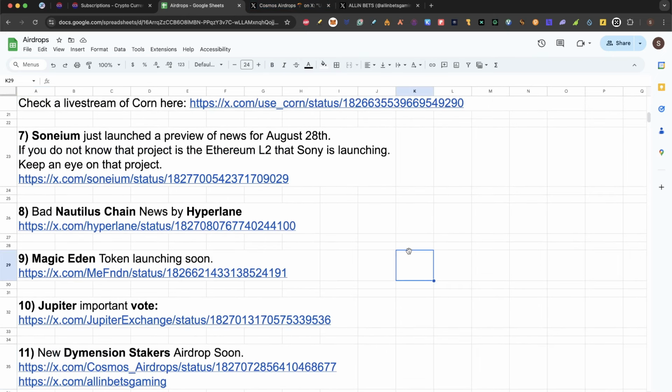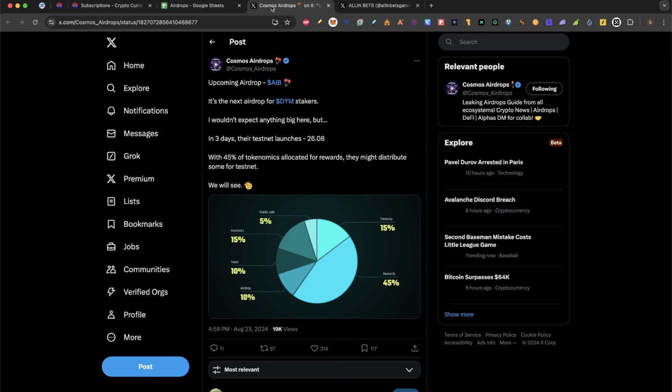Another piece of news is a new Dymension staker airdrop that could happen soon. The upcoming airdrop is AIB, the next airdrop for DYM stakers. According to Cosmos Airdrop, don't expect anything big here, but in 3 days they are launching the testnet. So today, 26th of August, the testnet is available. You can go and start doing it. And 45% of the tokenomics is allocated to rewards, so they may distribute some for the testnet.